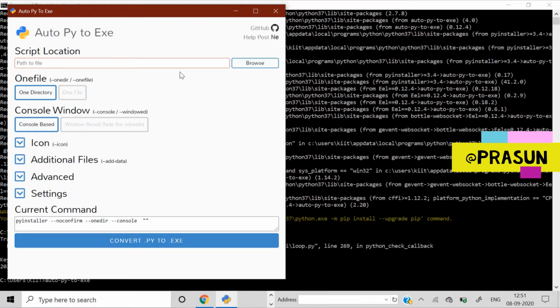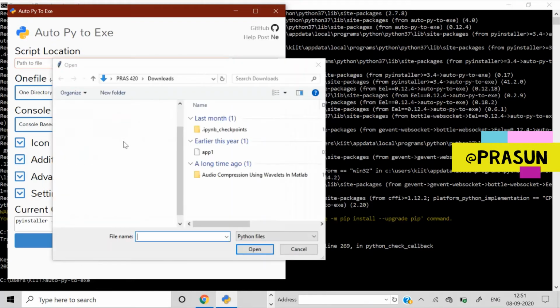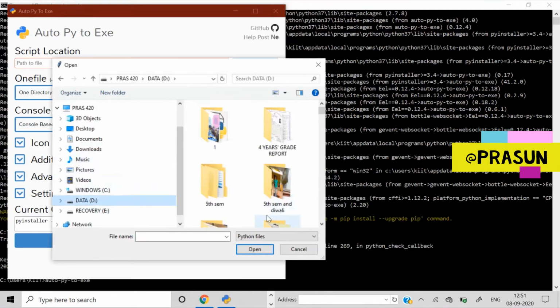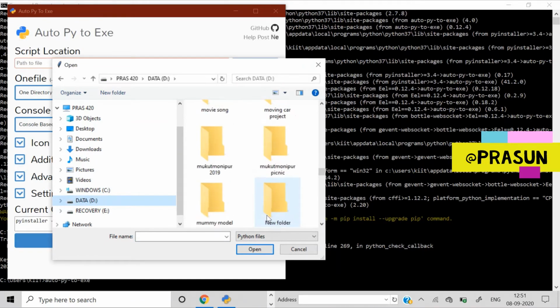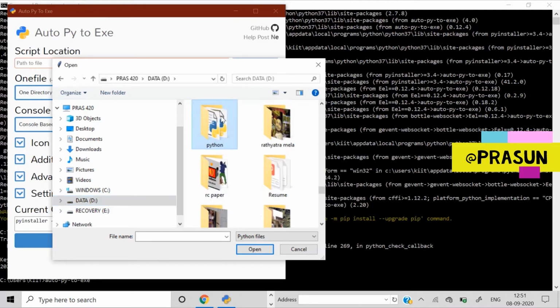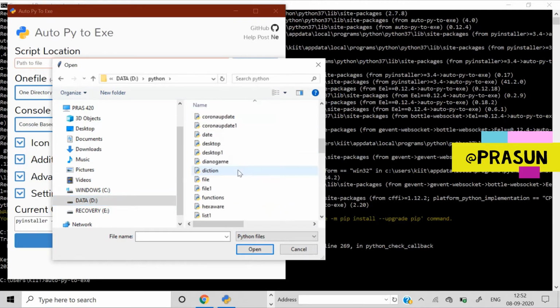So you have to first select the Python file that you want to convert into .exe. For this, browse your folder. I will go to my Python folder, and I will select my Python file, that is trial 1. If you remember, in the last video I developed a battery alarm application, and that was trial 1.